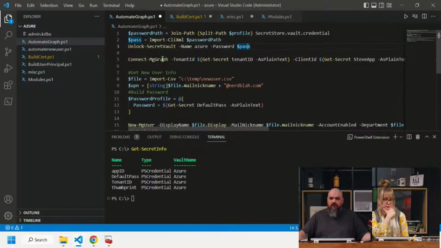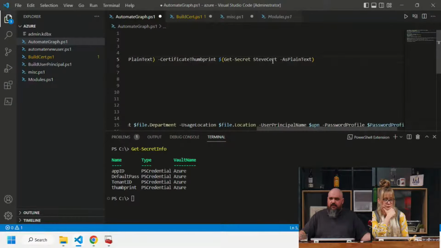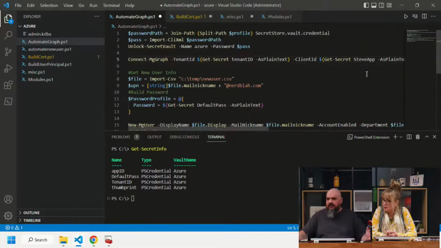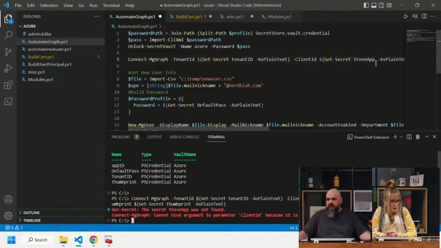And then when it comes time to connect to Graph, I'm just grabbing from the secret the tenant ID, the client ID, and the, not Steve, sir, that will fail. That was one we made yesterday. Okay, so we got to fix that. This one, thumbprint. So if we run this one, it should connect as the account that we had there. Because it's Steve again. Yeah, I changed that. See, this is why you don't do things fully in the demo. What am I doing? App ID.